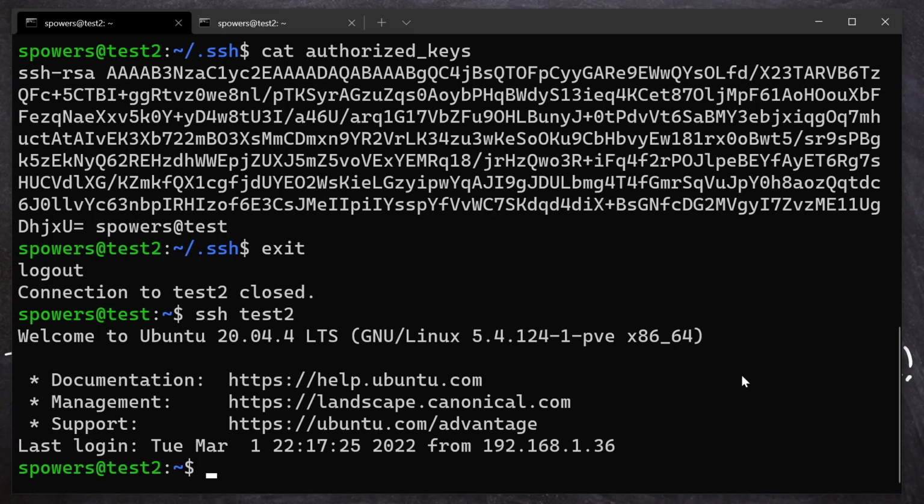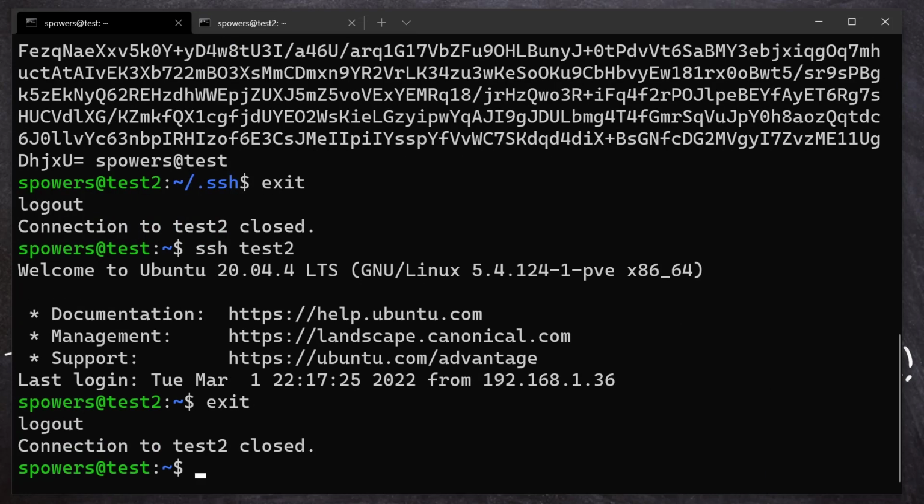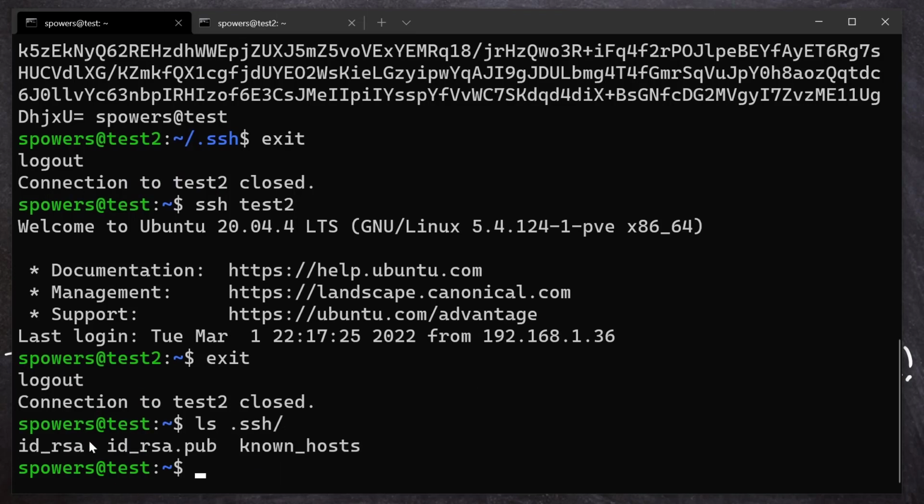But again, no passphrase means that if we're back on our computer here and anybody were to get a hold of this ID RSA file, they would immediately be able to get into the test2 server, regardless of what we did with the password over there. That spowers at test2, it doesn't matter what that password is because we're not even using that to get in. So it's really important to realize the security ramifications of not protecting this with a passphrase.